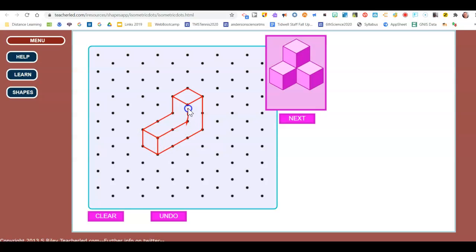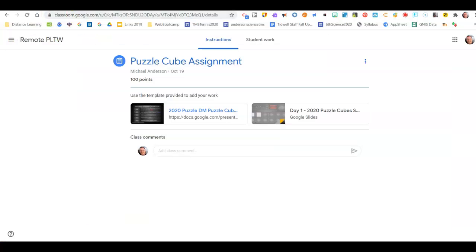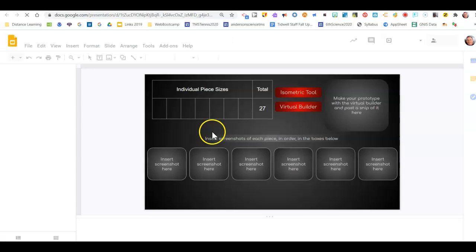And there we go. So much easier to understand that piece. So that will be one piece. And then you would use your little snip tool and take a snip of this and then paste it in the slide. Now, again, where is the slide? If you go back to Google Classroom, this is the slide you're going to use. So I'm going to open this up.